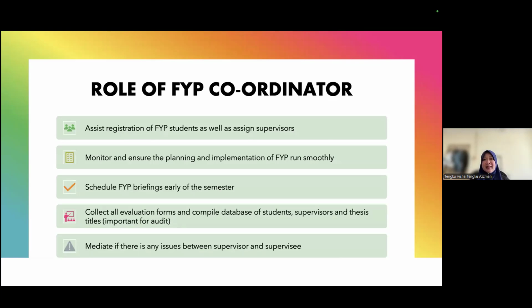And further, of course, I think it's common in some departments for students to be assigned based on the research interest or methodology of the supervisor lah. Okay, and the coordinator must monitor and ensure the planning and implementation of FYP to run smoothly. So again, briefings, standardized deadlines, and then step in if there's any issues. Schedule FYP briefings, like I said. I think it's also very important for the FYP coordinator to compile all the evaluation forms and database of students, supervisors, and thesis titles. So we've been asked in our previous audit lah, what are the FYP titles for this semester? So again, documentation is very important for the FYP coordinator to sort of standardize and keep track.